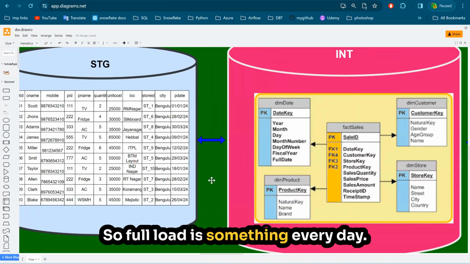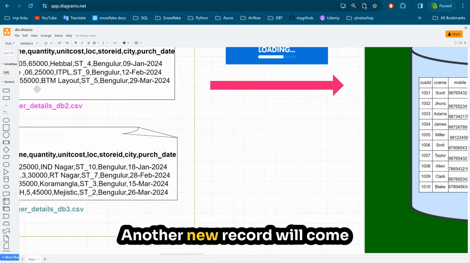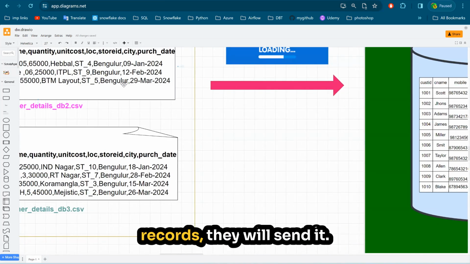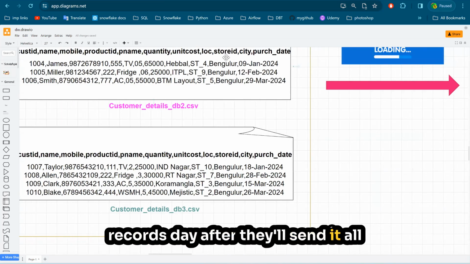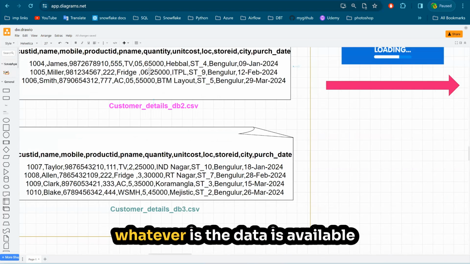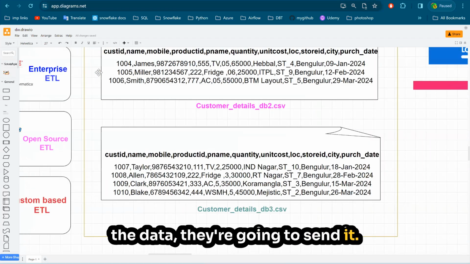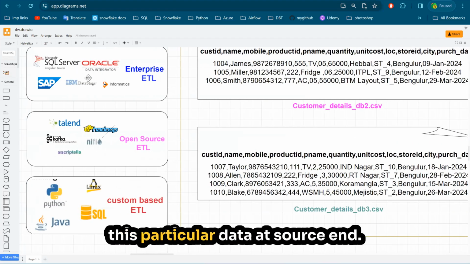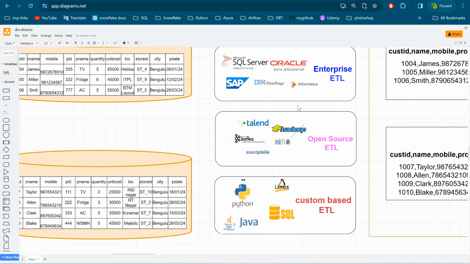Yeah, so full load is something every day. See, now I have three records here. Tomorrow another new record will come, and along with these they will send four records. The day after, they will send 5 records, and the day after that, all 10 records. Which means every time, whatever data is available in this particular table, the entire data they are going to send. And they are going to maintain this data at the source end. This full load is most probably used if the data is not growing too much and the frequency is very low, then they are going to send the full load.